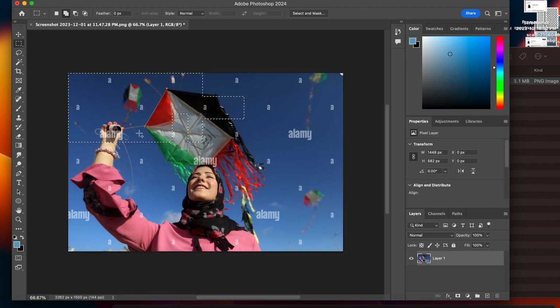Again, holding Shift, and it's adding to it. Maybe I'll get fancy with a puzzle piece type piece. Holding Shift, it's added this little circular bit. We'll say this is my first puzzle piece.